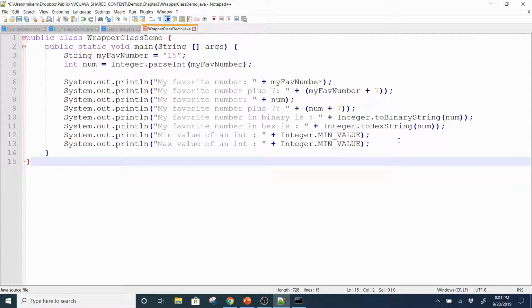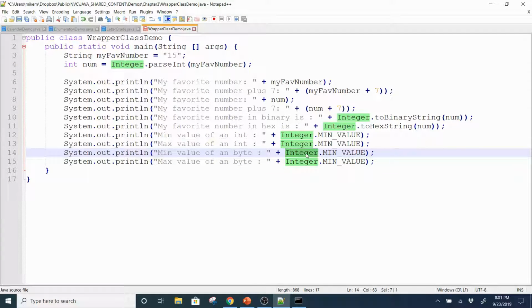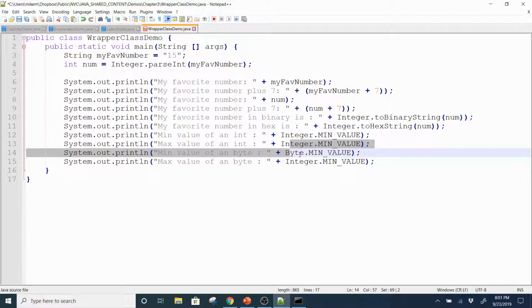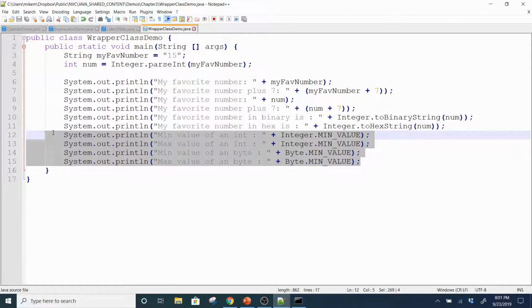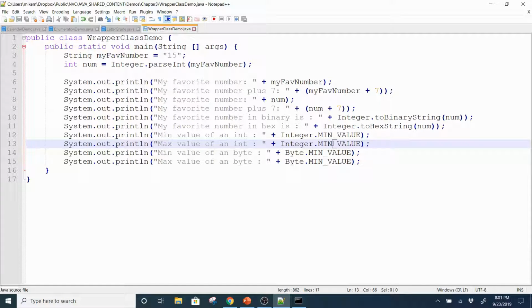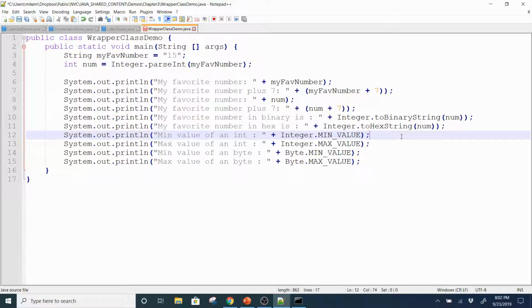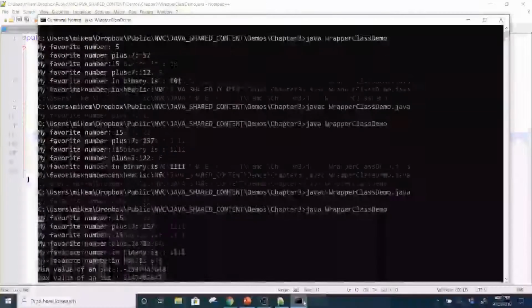But to test that this actually works, because I don't really know what those values are. I know it's in 2 billion, but let's call this for a byte. We know what that is. So byte has similar methods and constants. So I'll just say byte there and byte there. Okay, so I'm calling the same constants for integer and byte. I need to change this to max, save that, come over here, compile, and run.